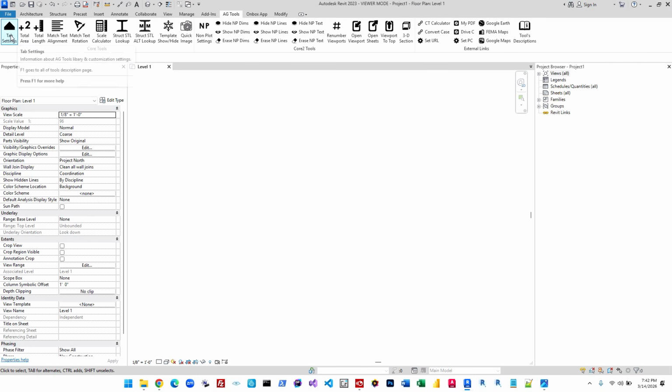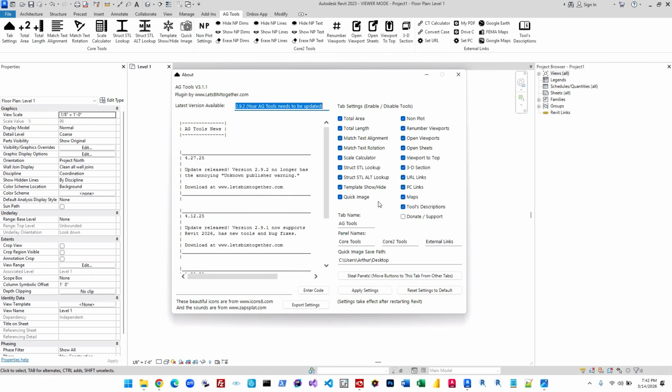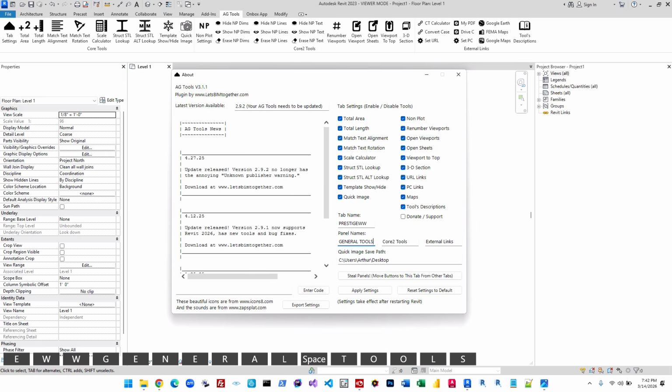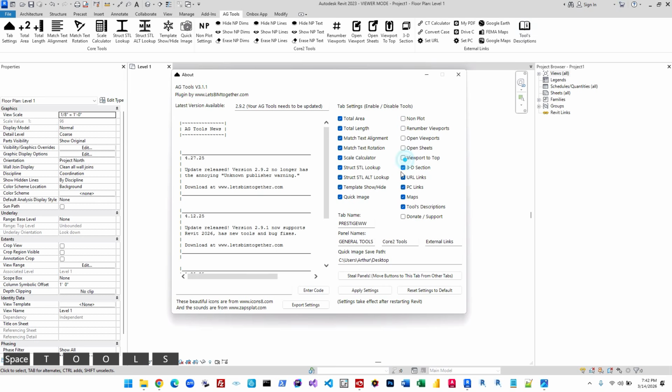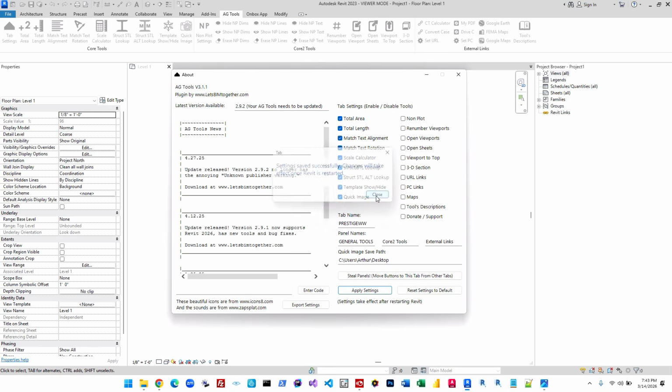Now go into the tab settings over here. There it is. Quite a few changes happen here. Now you can enable, disable all the tools. You could still rename them, so I'll just show you how it works. So let's say we'll just call it Prestige WW. We'll call this one General Tools. That's the first panel name. And then let's just disable everything starting with non-plot all the way to here. We'll disable everything here. We'll click Apply. It says settings were saved successfully. Changes will take effect once Revit is restarted.